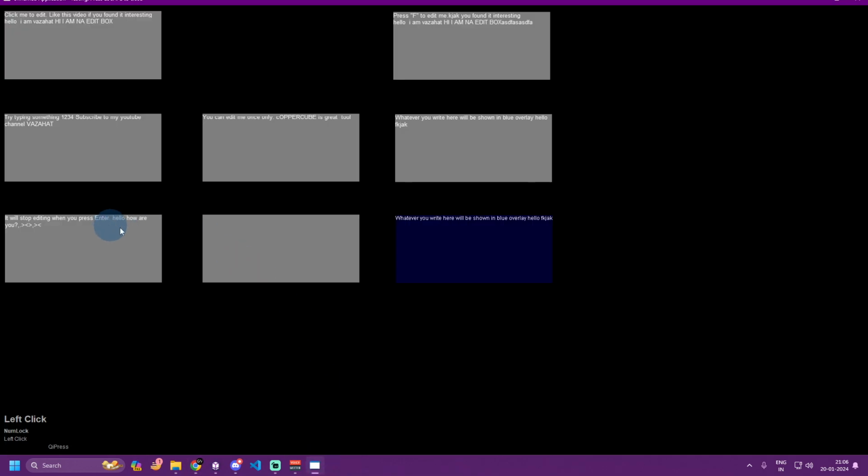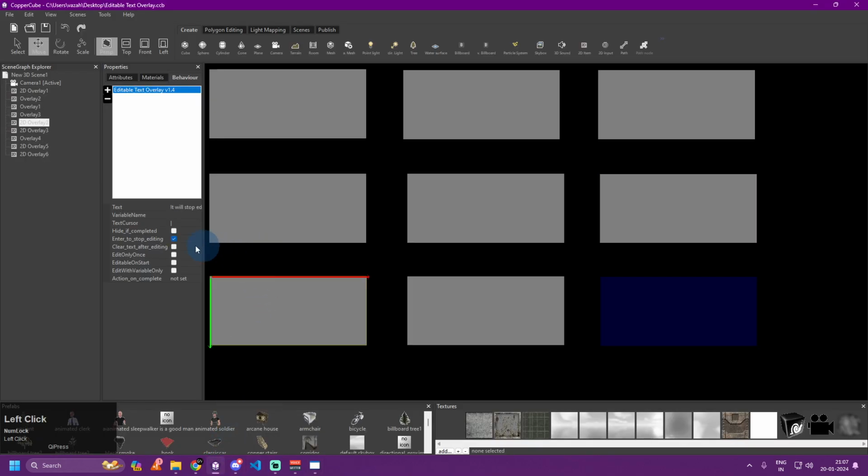It is only available with the editable text overlay behavior. You can use whatever symbols you want. So that's another feature of this behavior. And if I press enter, then instead of switching to the next line, it will stop editing. As you can see, the cursor is not blinking. And if I write down anything, it won't show on this overlay. So that's because we have this enter to stop editing boolean enabled for this particular overlay.